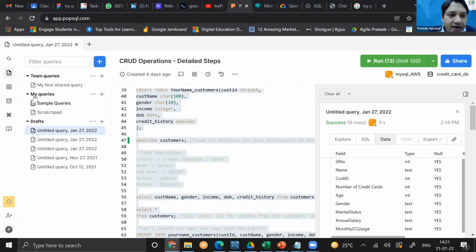Okay. So it comes over here, if you notice here. Where you have to go is queries. It depends as to whether you saved it or not. So if you go to queries here, Ashish, do you see drafts? Queries, drafts. Yes, I can see.